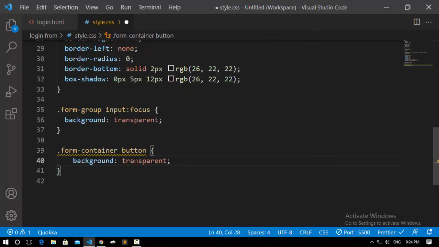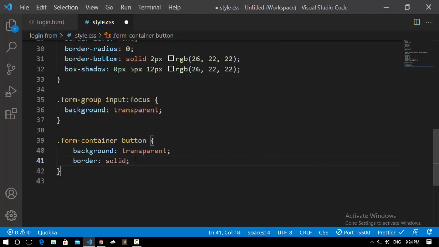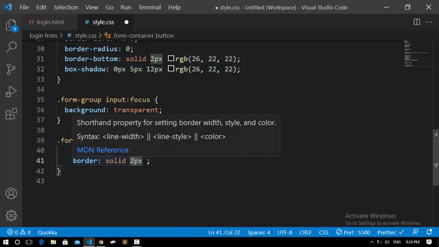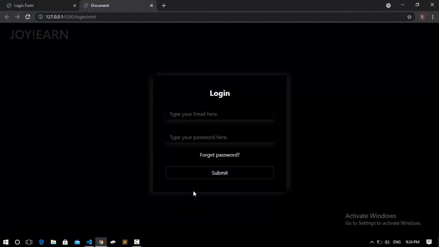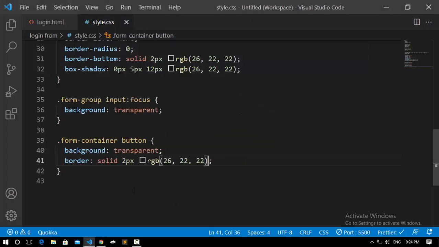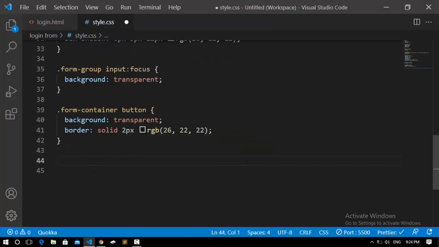So I'm gonna say transparent, and its border is going to be solid 2 pixel and that color. So we just have to copy. Before we copy this white, oh, I didn't copy that. So I just copy this, copy and paste it down here. Give a space and get rid of this space. Yeah, there we have it. Now we have to style its hover a little more. So do we have to paste anything else here? No, we don't. So I'm just gonna copy this.